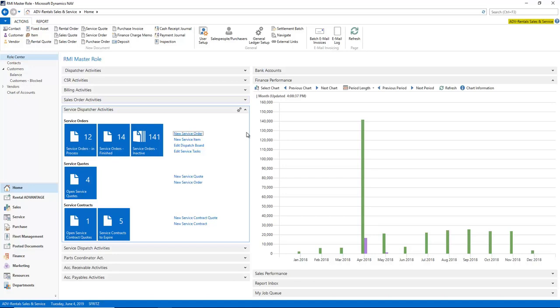When users are first set up, they'll be given a dashboard, also known as a role center, that matches the permissions they have. But if they don't need everything that they have permission to, or they want to rearrange it, that's where customization comes in. For example, if I'm responsible for assigning out technicians for service work to be done, I will likely have the Service Dispatcher Activities tiles. But if my company doesn't engage in service contracts with our customers, for example, I wouldn't need the Service Contract tiles.